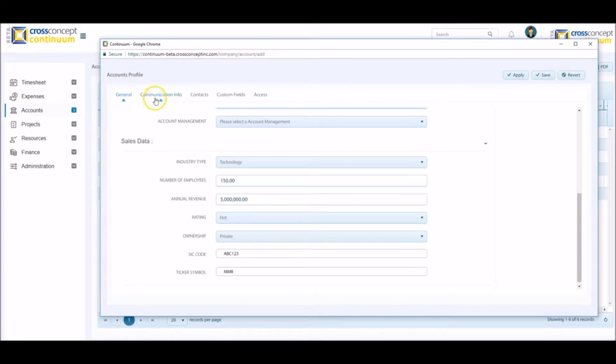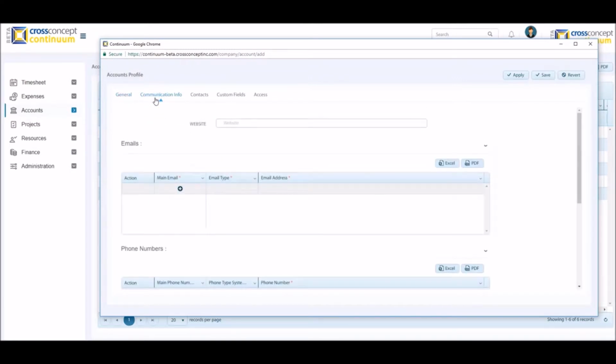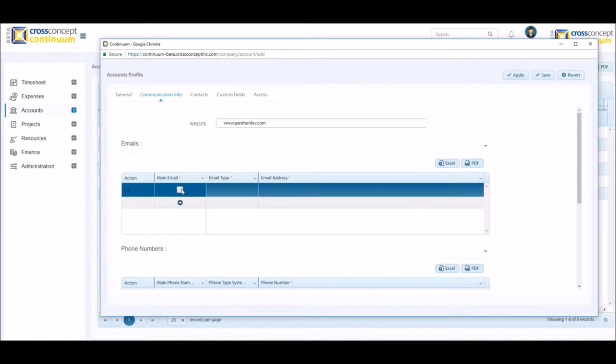Under the Communication Info tab, we can enter the customer's website. Then we can click this plus symbol to add a new email address. Here we can define if this is a work email address, a personal email address, etc. We can set this as the default email address, and then we can add additional email addresses as required.